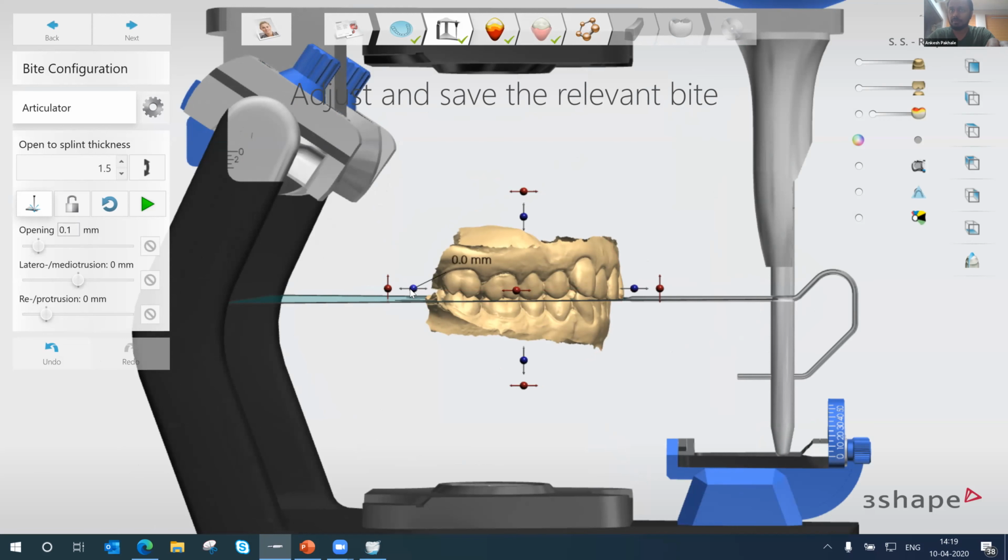Here you can just move it front, back, whatever you want to do. Adjust it, it should fit approximately into the articulator side. But now here, if you see on the left side, bite configuration, there are plenty of other configuration settings, which we will be using as a mix and match combination, and we will see how you can adjust it for upper and lower.